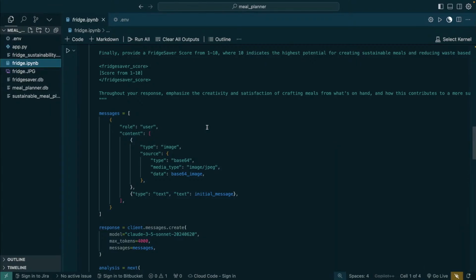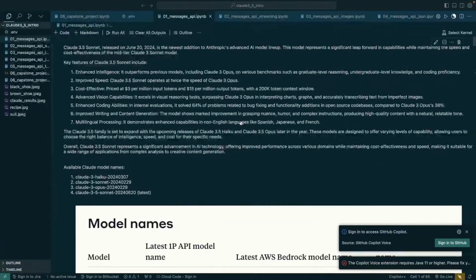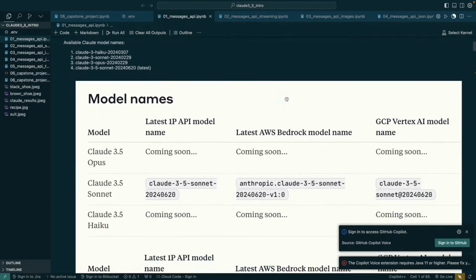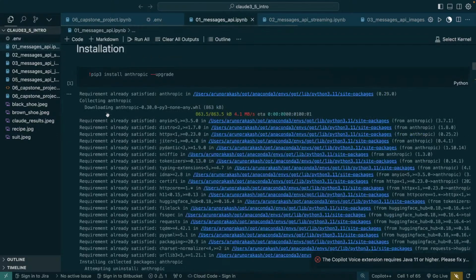I'll talk about the messages API and then we can move to this one. So the messages API is like a foundation for interacting with Anthropic models. To install Anthropic, you can use pip3 install. Maybe let me zoom a little bit.